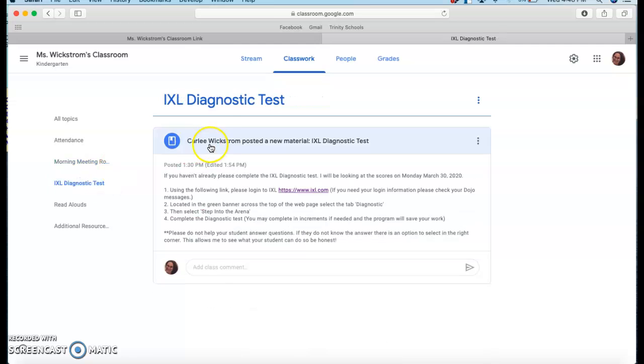Okay, so now the next tab here is the iExcel diagnostic test. I've sent this home in a Dojo message and I've received a few different questions about it. So everything that you need for iExcel is in this section here. All of your instructions, the link to get to iExcel. So I'm going to go ahead and click the link to open it up.